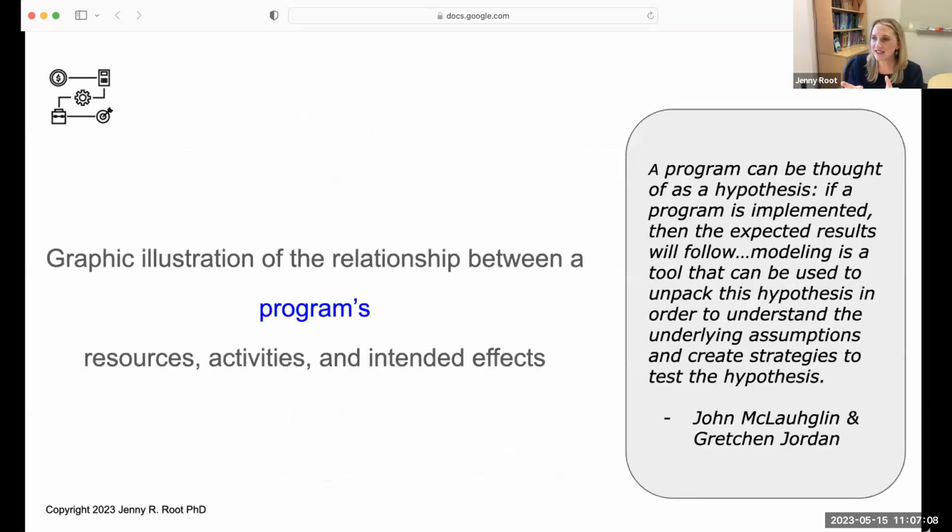So the emphasis in a logic model theory of change is that it's a graphic illustration of a relationship between programs, resources, activities, and intended effects, right? And from these grant evaluators, John McLaughlin and Gretchen Jordan, I really like the way that they describe it, where they say a program, because sometimes, especially if you're a doc student or a researcher, you're like, well, I'm not doing a program. I need to write a grant or do a dissertation. And they say that a program can be thought of as a hypothesis. So if we implement this thing, then expected results are going to follow. So we have this if-then assumption or logic.